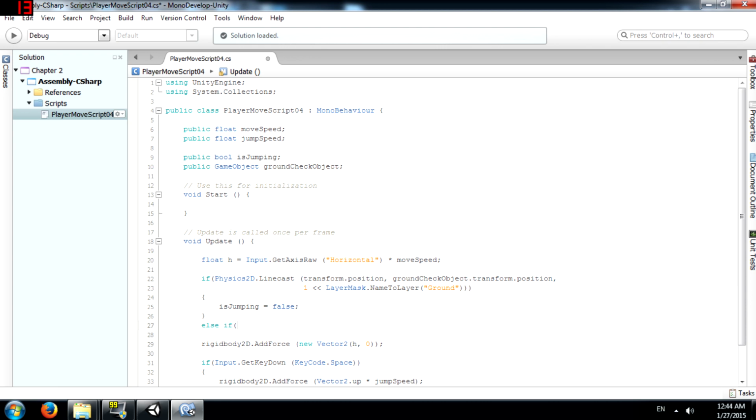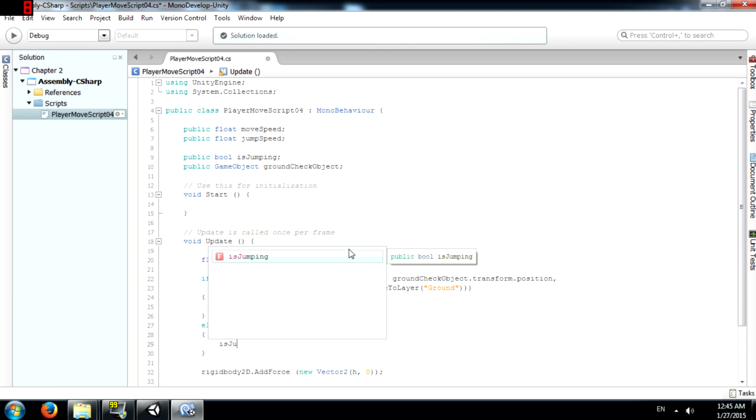Else if, well, in this case there's no else if, in this case just else. Else is used in case this returns false. Not this. If this returns false, then else will be executed. So else isJumping is equal to true.